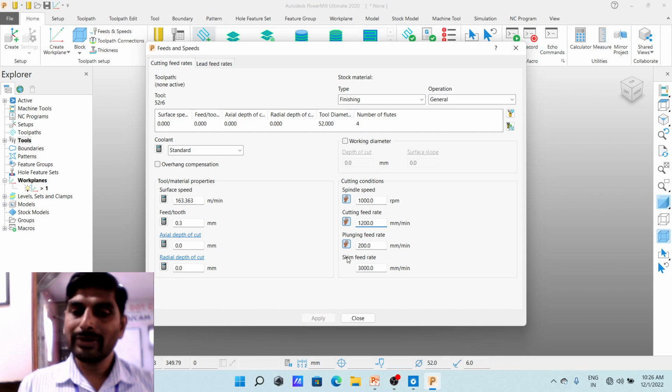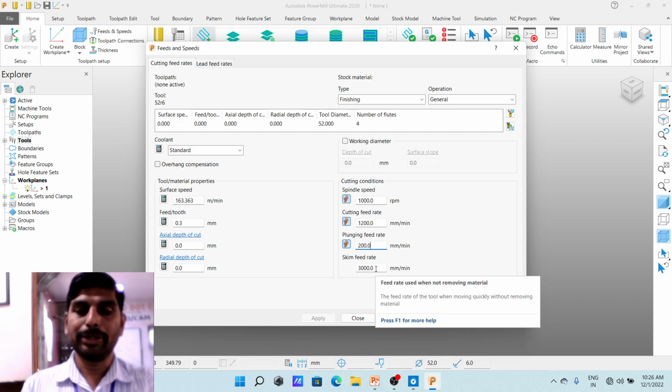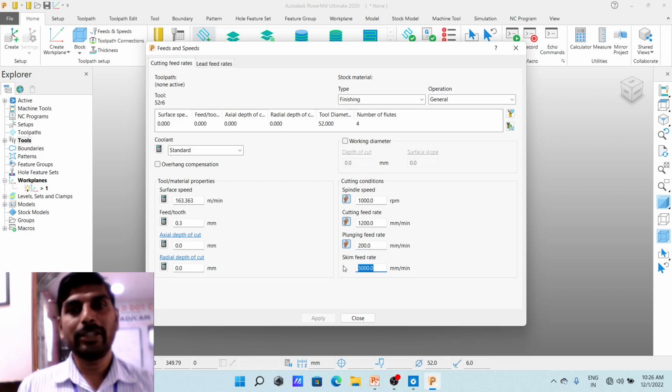So the next one is called the skim feed rate. If you hold the cursor nearby, it will show you the meaning. Not showing right now. So it is called the skim feed rate, and skim feed rate means the feed rate used when not removing the material, means it is a rapid. Rapid depends upon your machine. If your machine is a very new one, its rapid is very high. But if it is an old machine, that rapid may be slow.